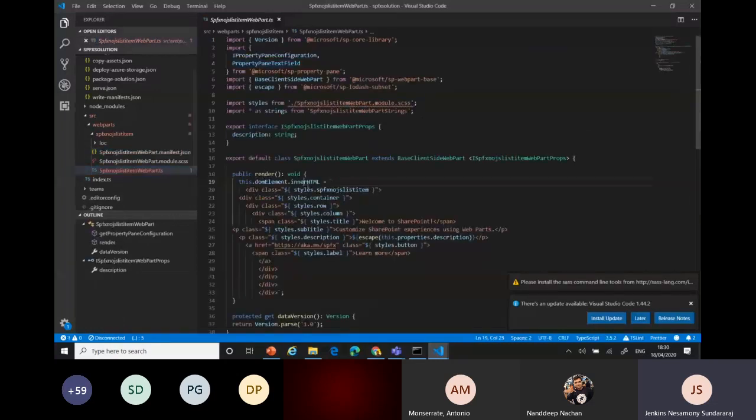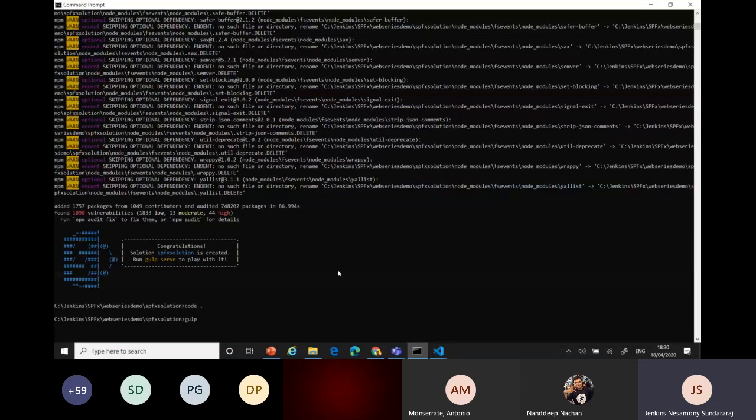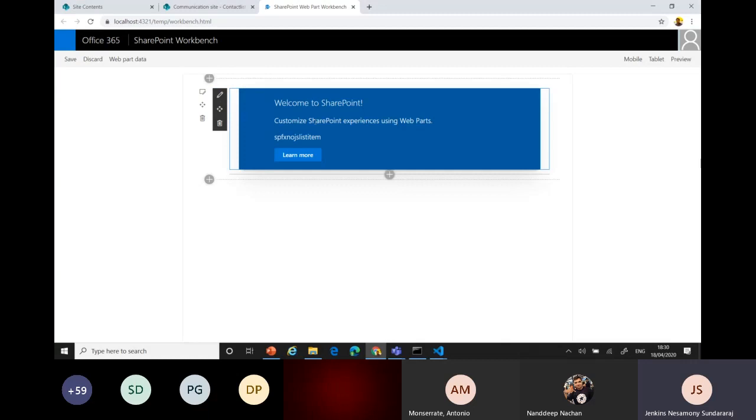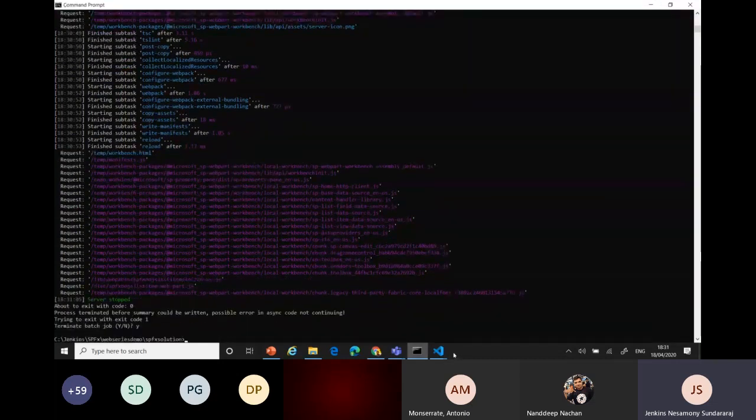When you go to the code, what I'll do is modify it, but before modifying, I'll just run it and show you how the out-of-the-box version looks. You can go with gulp serve. It will open in the workbench. You can add the web part, able to see the web part, right? You can add it and we can say welcome. That's a standard message available from our code. Okay, I'm stopping the execution and going back.